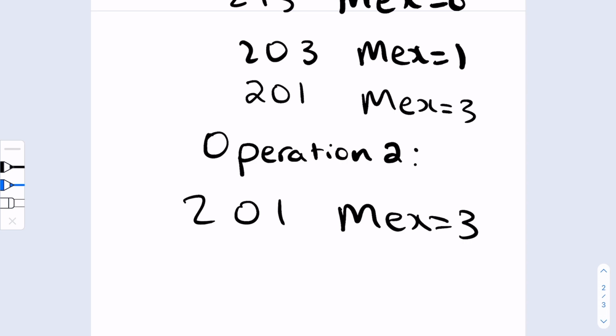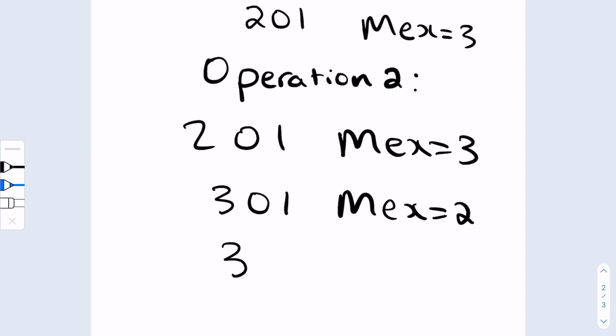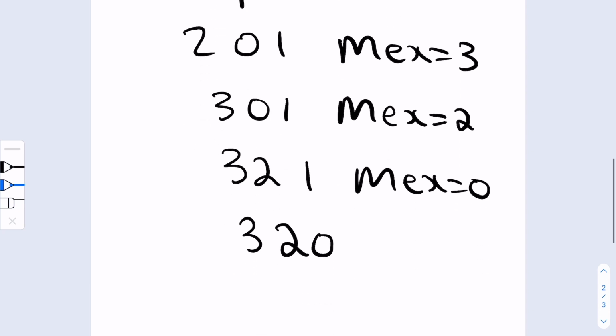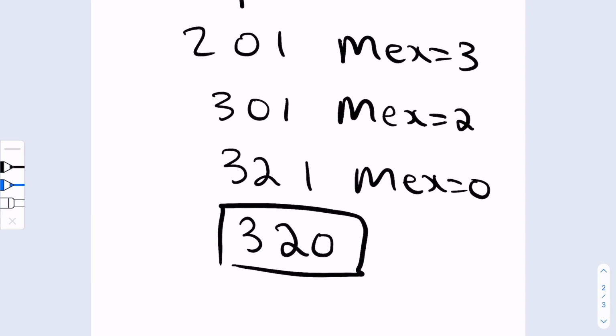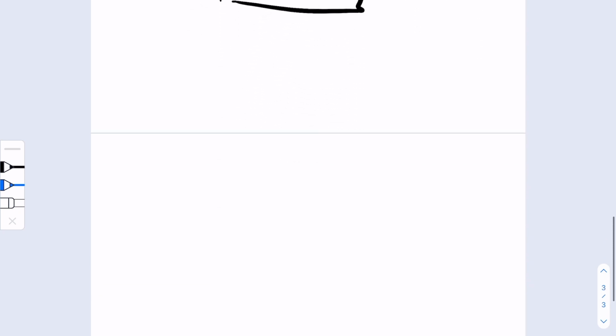Now we have 3, 0, 1. With 3, 0, 1, we know that the MEX is 2, because 2 isn't included. So we replace the second element, 0, with 2 in the second step of this operation, and we have 3, 2, 1 with the MEX of 0. Finally, we'll replace the last element of 3, 2, 1 with 0. So we're left with simply 3, 2, 0.